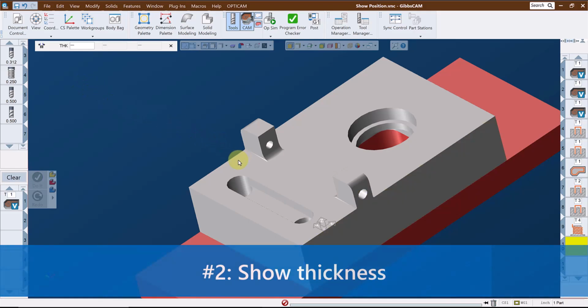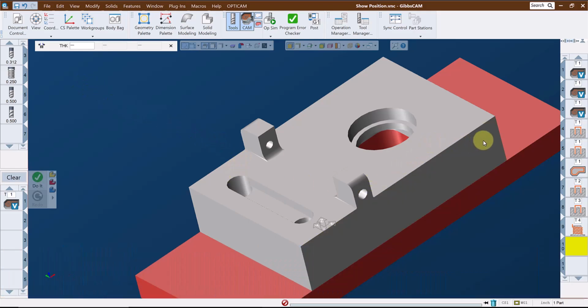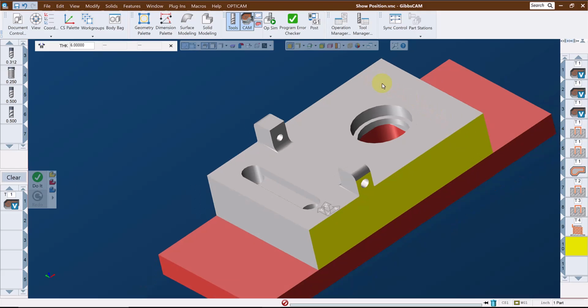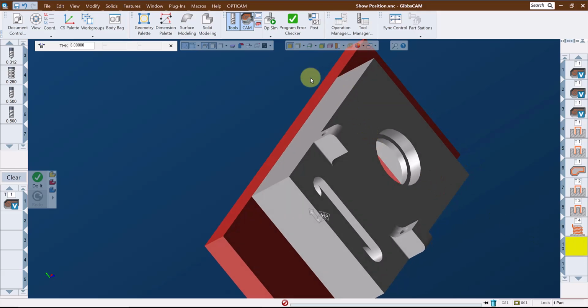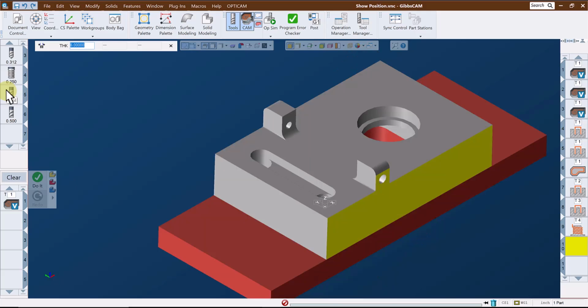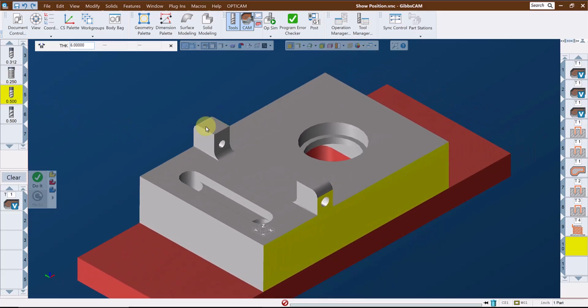The second function in Show Position is thickness. When I click on the model or the sim model, the software calculates a linear measurement from the point I click on normal to the face until it reaches another face, and returns the distance between the two faces, again measured perpendicular to the face. This is a quick, easy way to check the thickness of a section of the model.